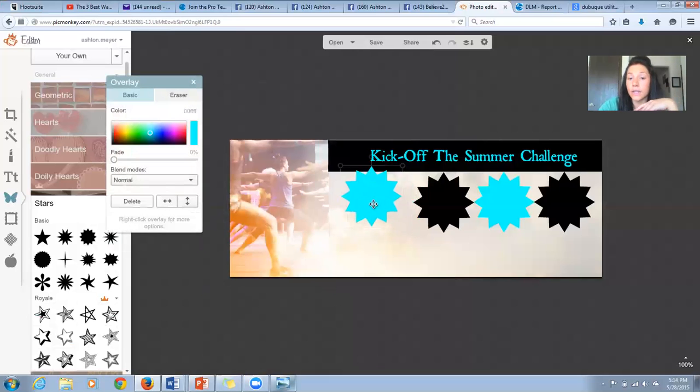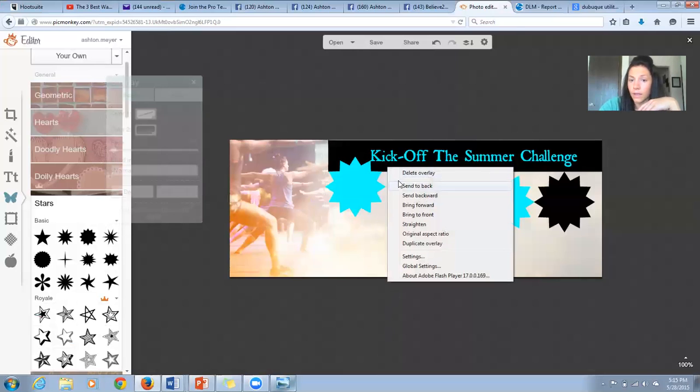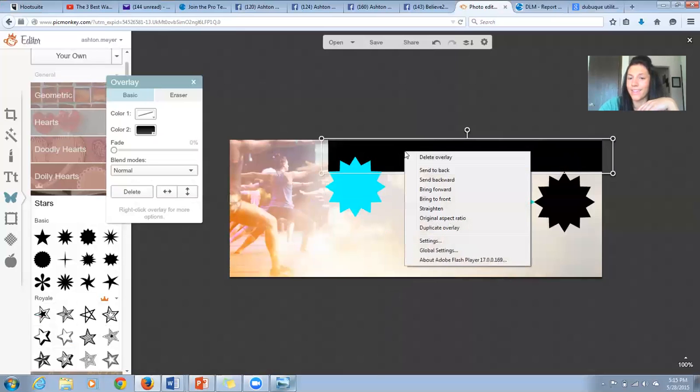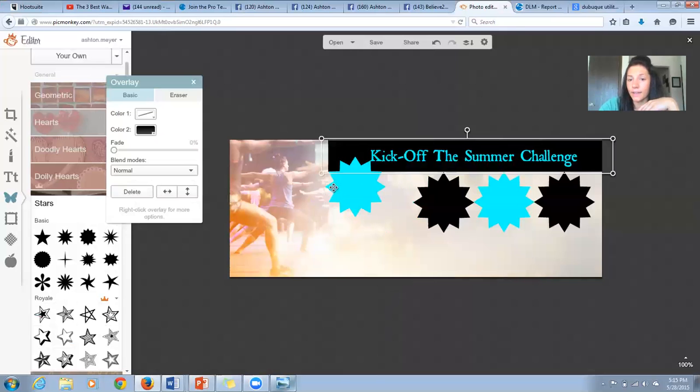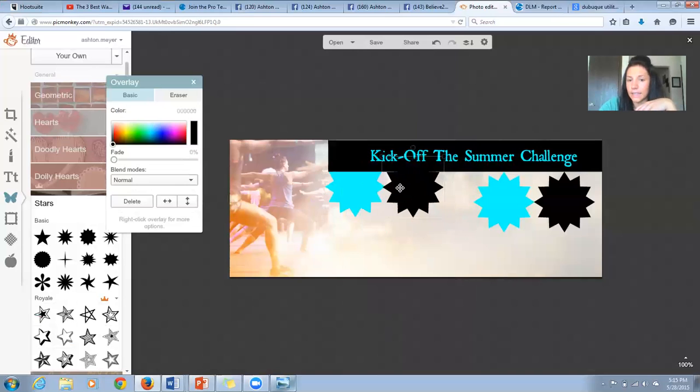Next thing too, let's say you go over here and you don't want that star to be coming up. You actually want it behind this. Again, right click and put bring forward. Oops, wrong thing. Send to back. So you would push this one and hit send to back. And then see how that will get rid of that.